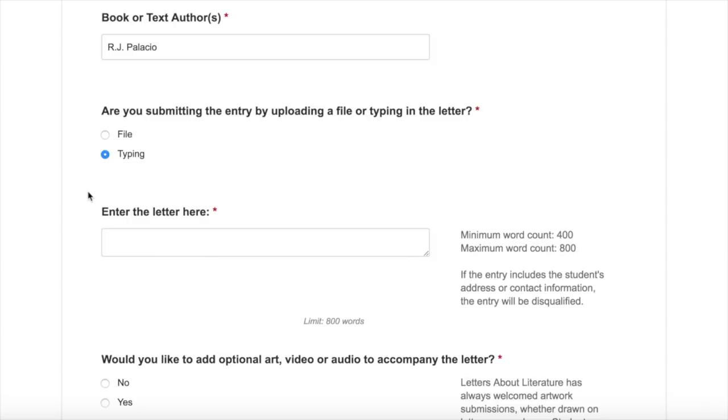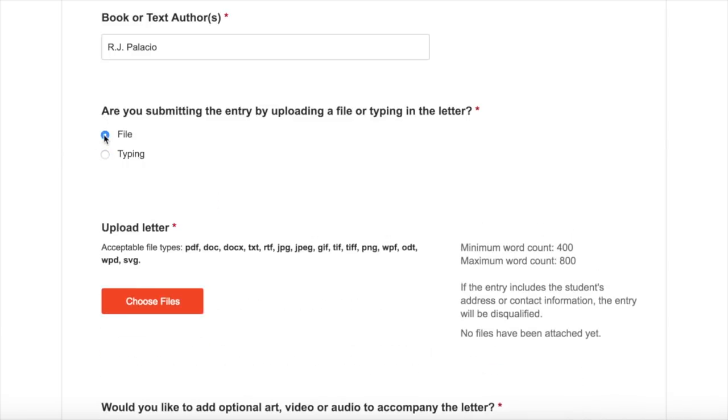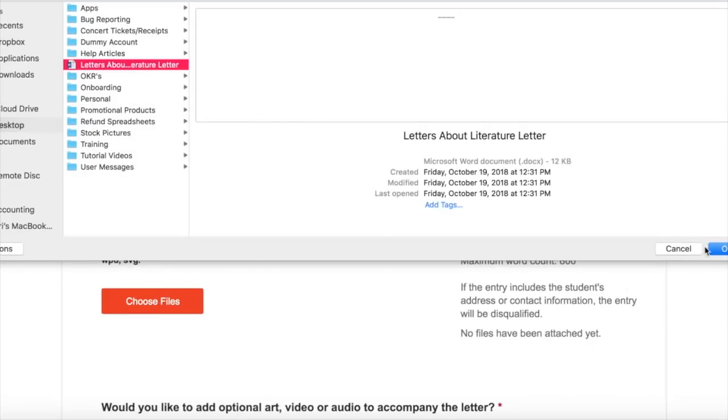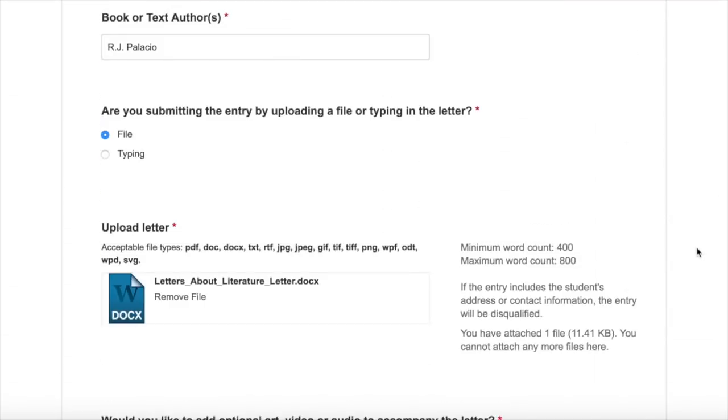Please note that the minimum word count is 400 and the maximum word count is 800. If you're wanting to upload a file, choose the option File. A form field will automatically populate for you to upload your file. You can simply select Choose File, select your letter, and select Open.